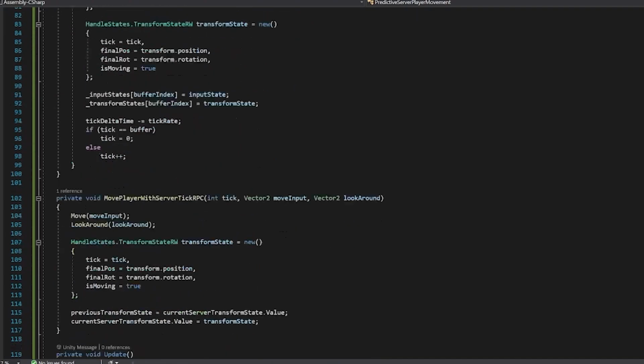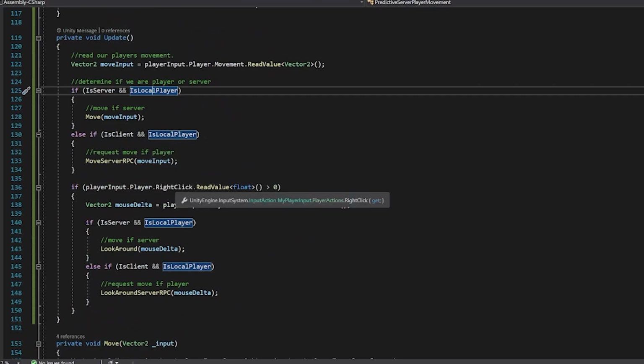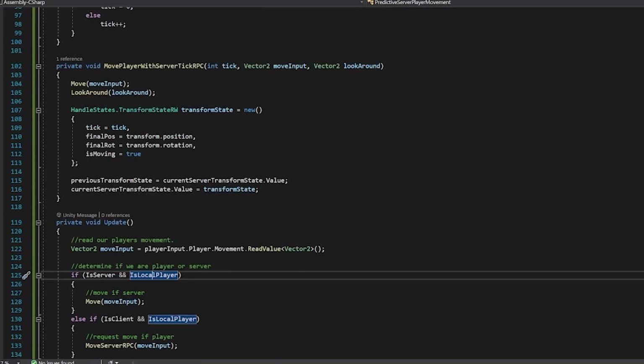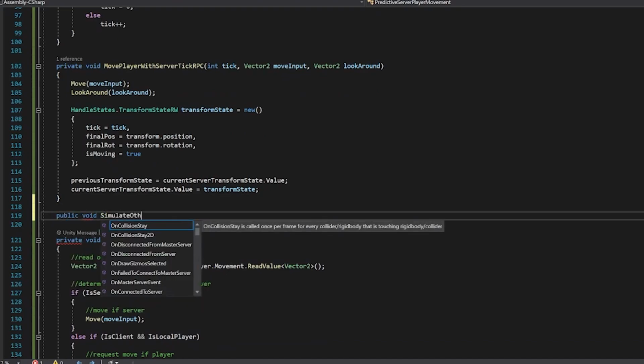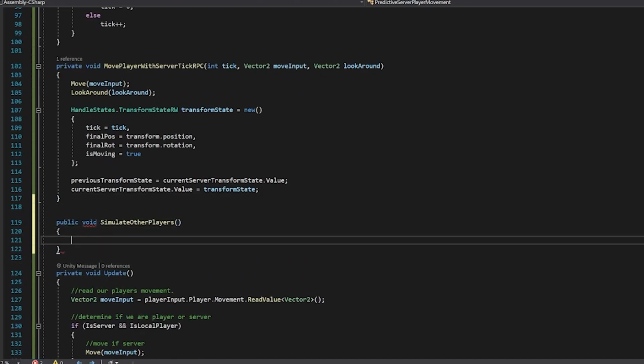Now that's great, but because we've removed our network transform off of our game object, we are no longer going to be able to see the other players get updated, and that's because the network transform basically handled sending updates back out to everyone. So we need a way to simulate the other players' movements. So we're going to create a method for that exact purpose. We'll create a public void simulate other players, and in simulate other players, there's not actually a lot we want to do that's very different to what we've already done.